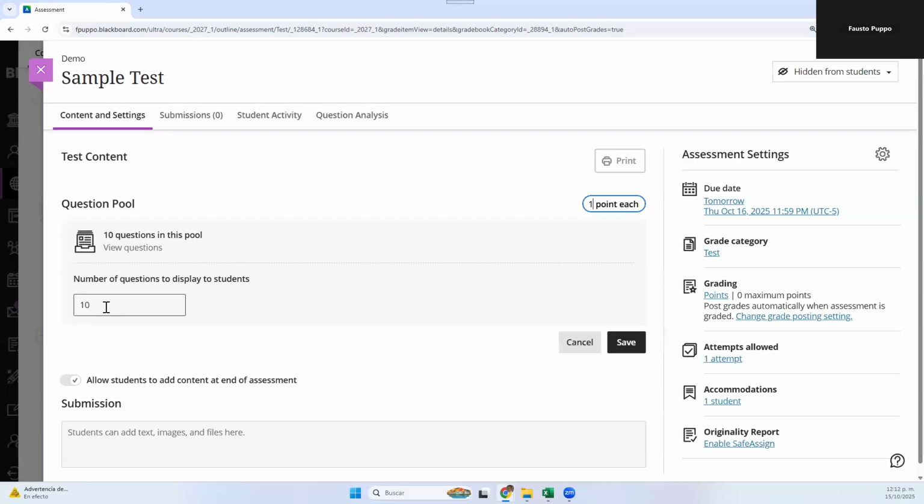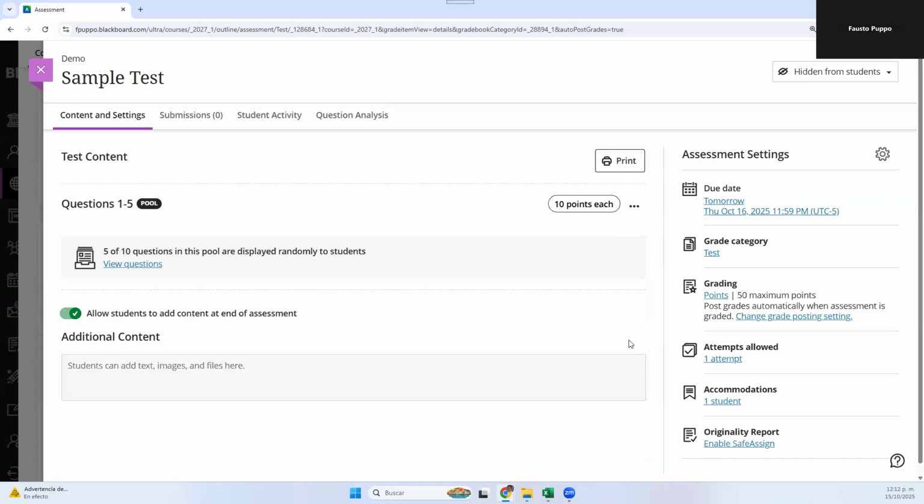Out of the 10 questions, how many do I want to show? How many do I want to show students? Let's say 5, which will be picked randomly from the bank. And here I can set the point value for each one of the questions there. Let's say each one is worth 10 points. Next step, save. And we have the first section of our test.